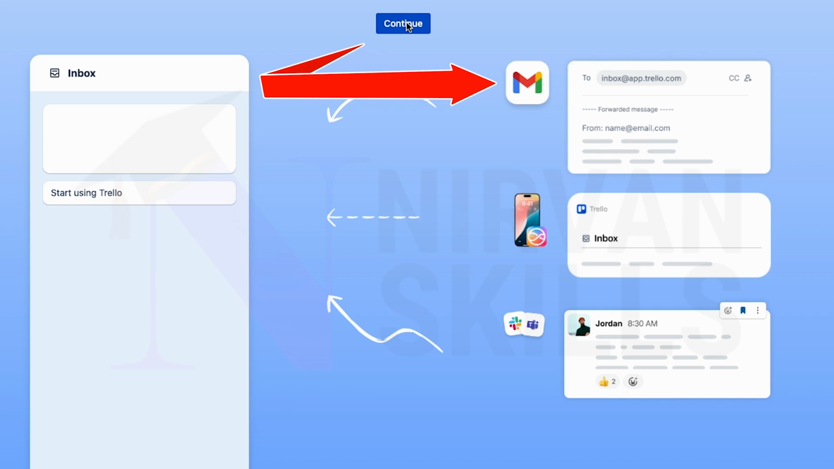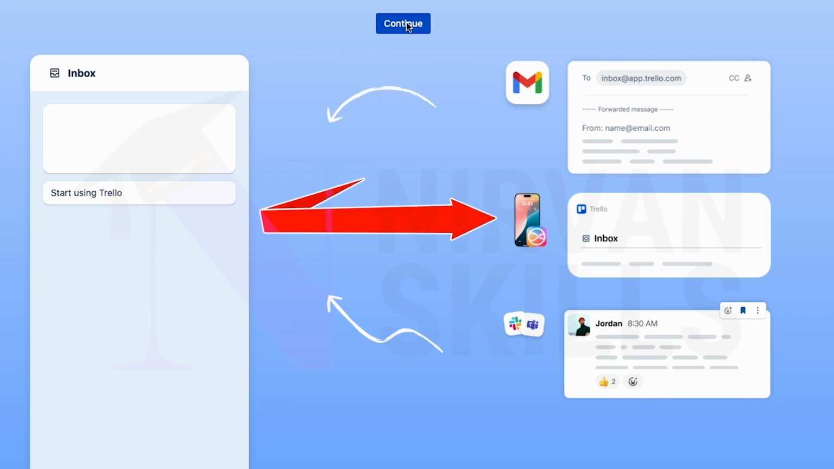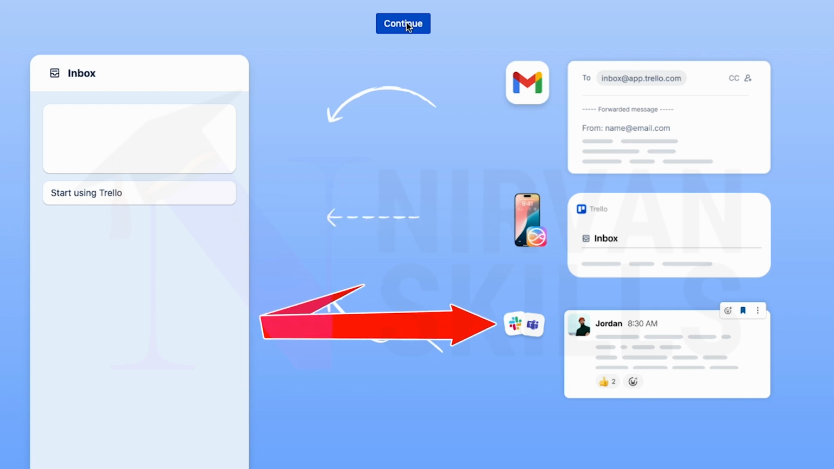Email: you can forward emails directly to your Trello inbox. By sending or forwarding messages to a special Trello email address, a card will automatically be created inside your inbox. Mobile app: if you're on the go, you can use Trello's mobile app to quickly add new tasks to your inbox from your phone. Slack and Microsoft Teams.